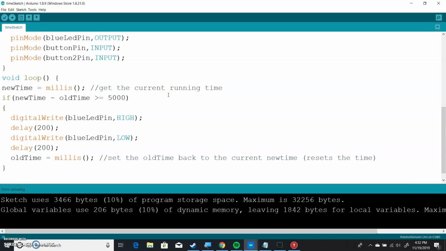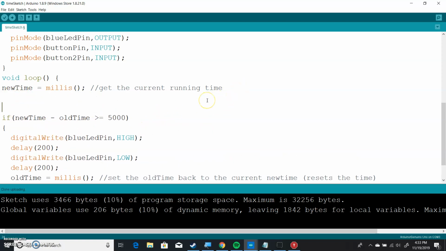And then if we watch it, we're going to notice that it's going to blink at 5 seconds and then stop. It's going to wait another 5 seconds, blink at 5 seconds, and then stop again. So what we might want to do here is print out some values so you can sort of see what's going on.